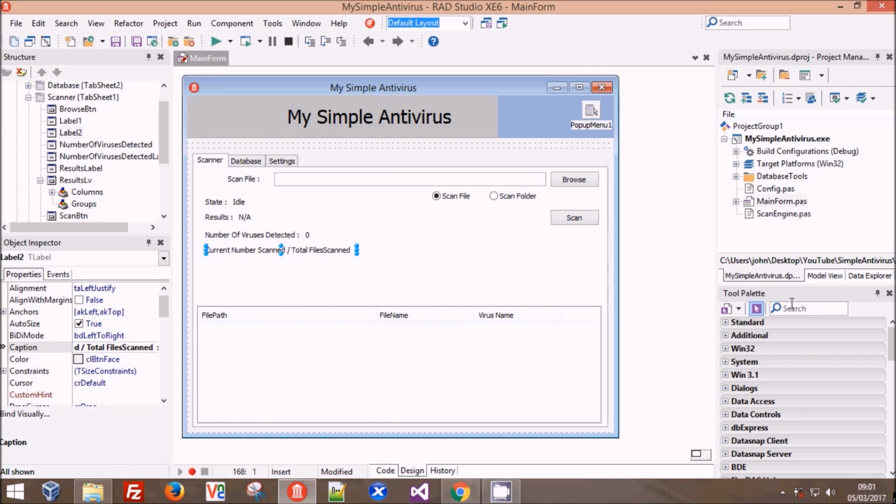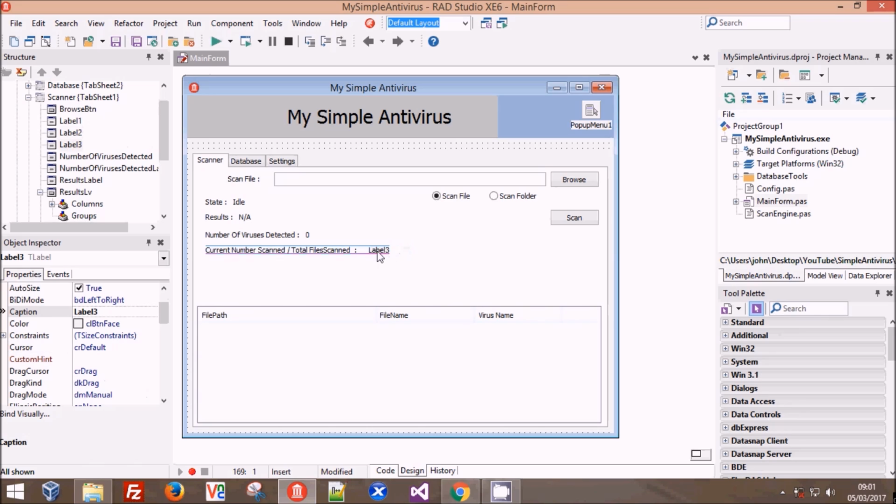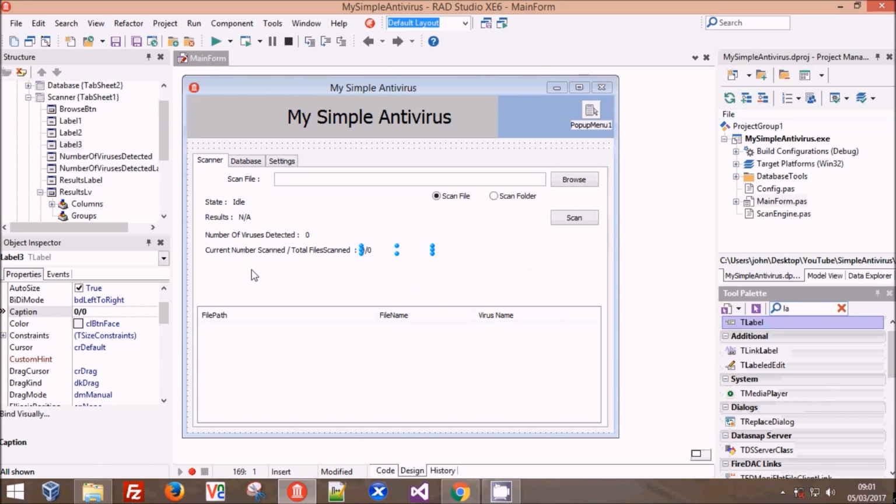So whilst I've been talking to you, I've made the form bigger and I've moved the list view down. This is so we can add a few more pieces of display information in. We don't need to name this one because we're never going to call it. And this one is going to be the current number of objects. We're going to call it current number scanned versus the total number of files scanned.